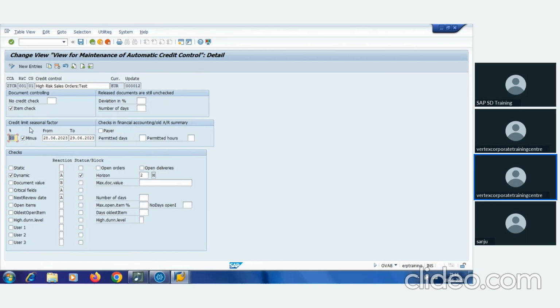So what is 20% of 20,000? 4,000, right? So by $4,000, this credit limit will be increased for that particular customer. Okay, so this is credit limit seasonal factors. If we uncheck minus, that means the credit limit is increased. If we check this minus sign, then the credit limit will decrease. Okay, so this is your seasonal factors.